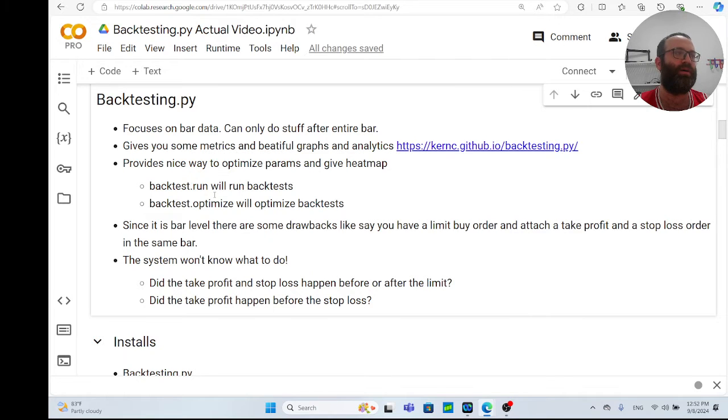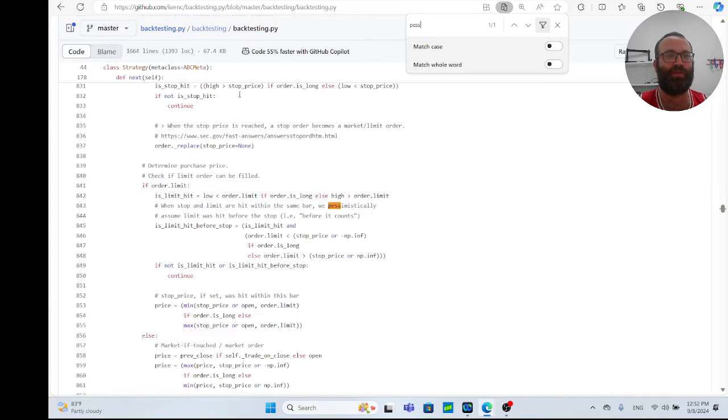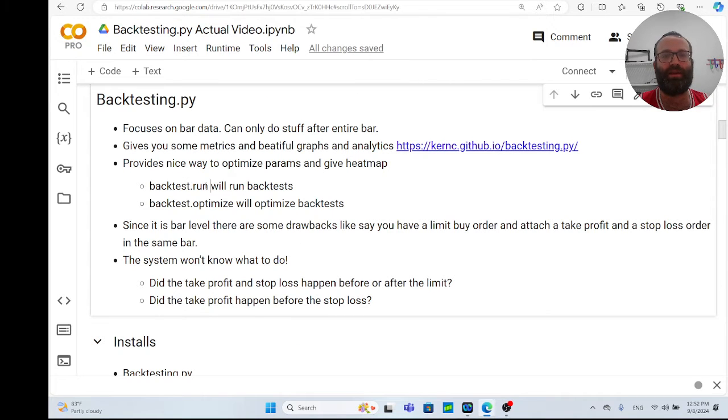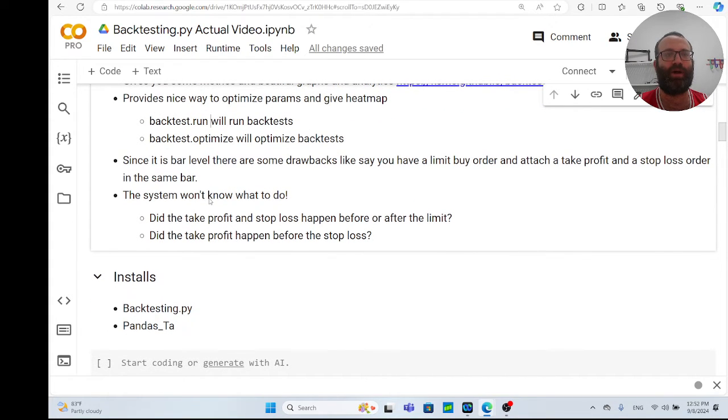So what if the low price is below the limit, but the low price is also below the stop loss price? How do you know what happens first, the limit or the stop loss? Just to give you a little heads up, if you look at the code, for example, Backtesting.py takes the most pessimistic approach. In cases where you have the stop and limit within the same bar, we pessimistically assume the stop was hit first. There are things like that that are a weakness of a lot of these bar-level backtests. But since most of us do things on a bar level, I think it's useful.